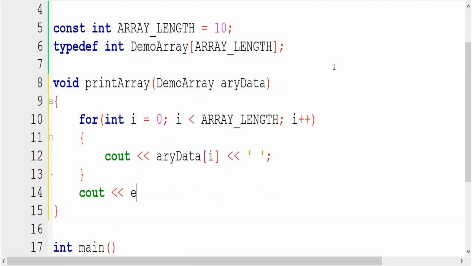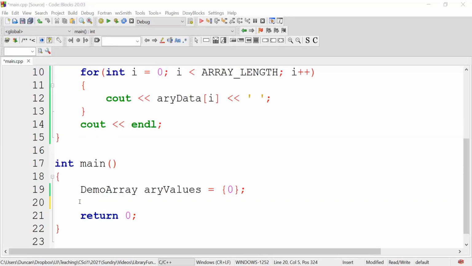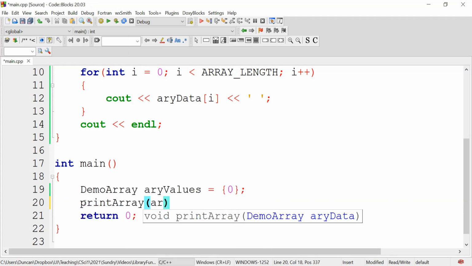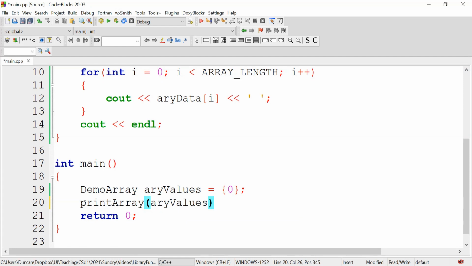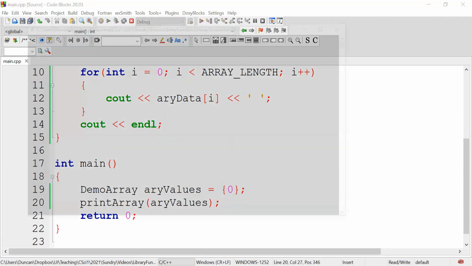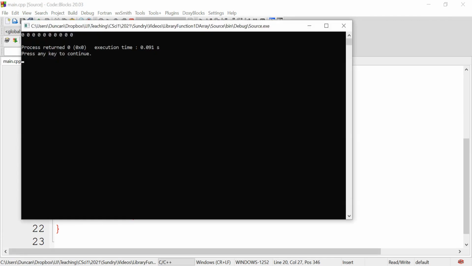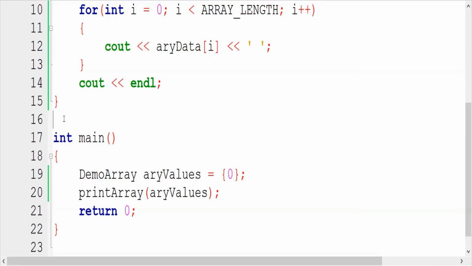The function is called with the array passed as an argument to that function. The contents of the array are printed to the terminal window.